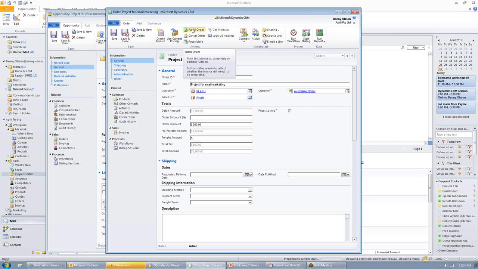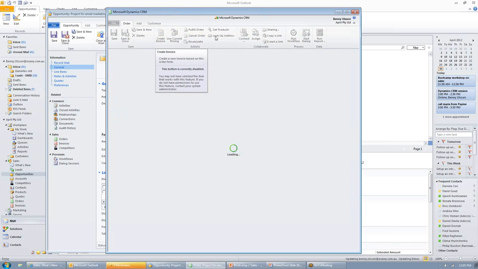go through the process of fulfilling the order, i.e. it's been delivered and sent off. And you can also, from this point, generate an invoice to the customer from within here. So we typically issue the invoice first before we go through and fulfill the order.